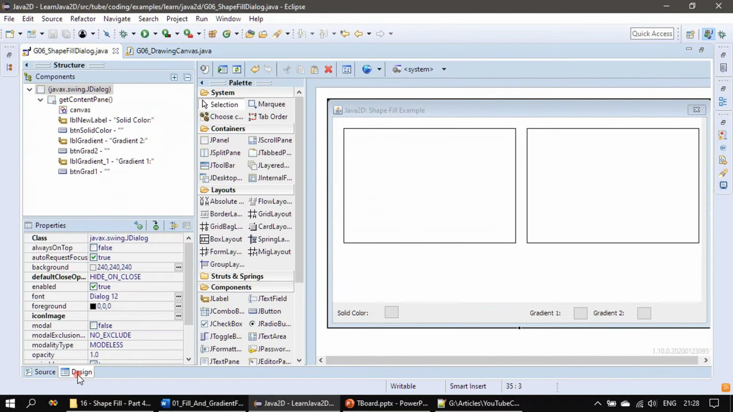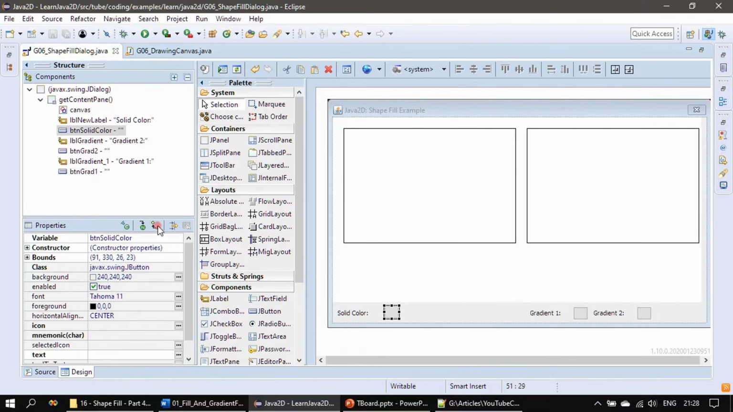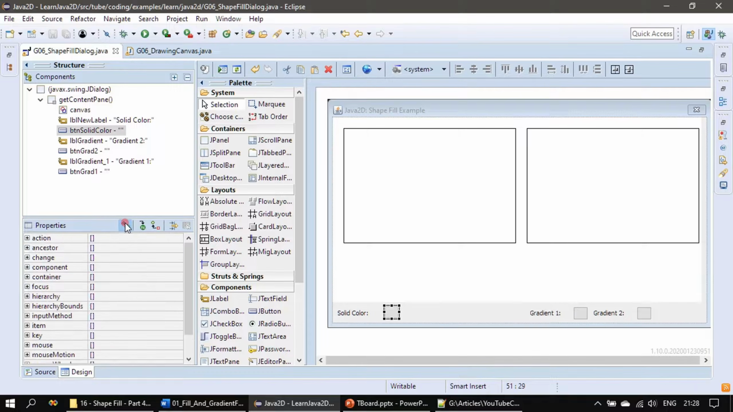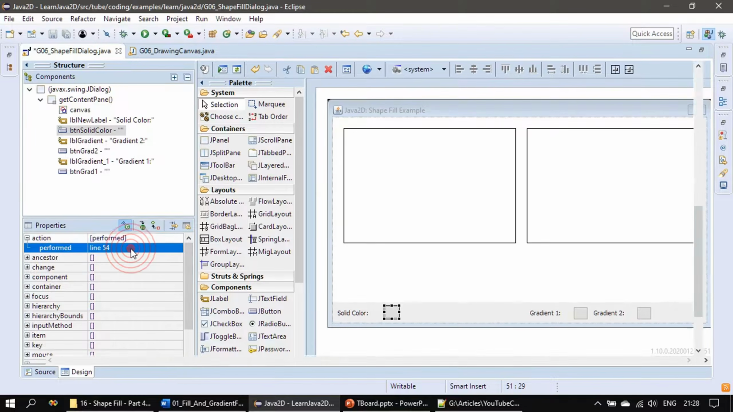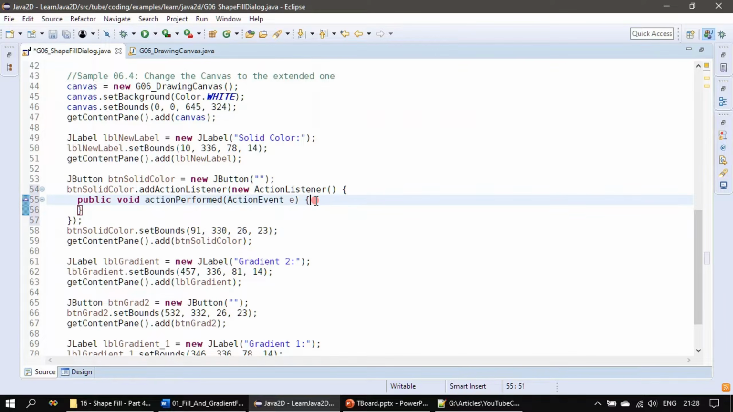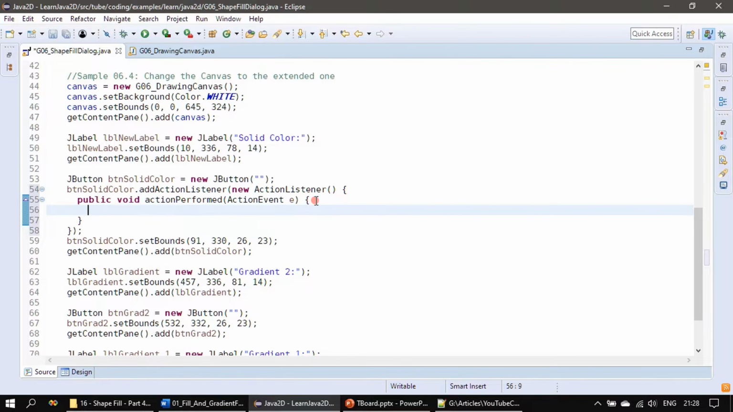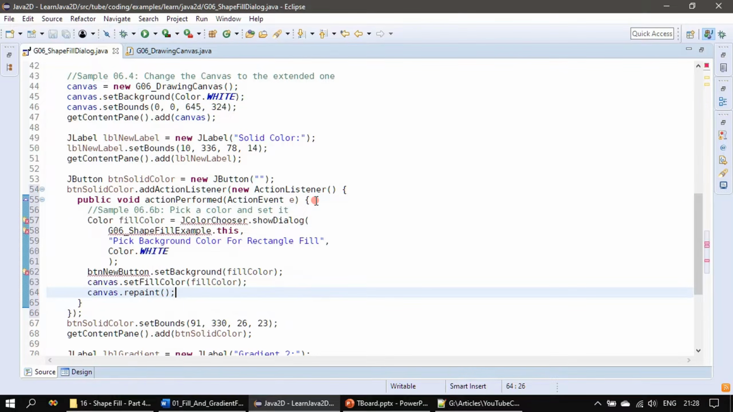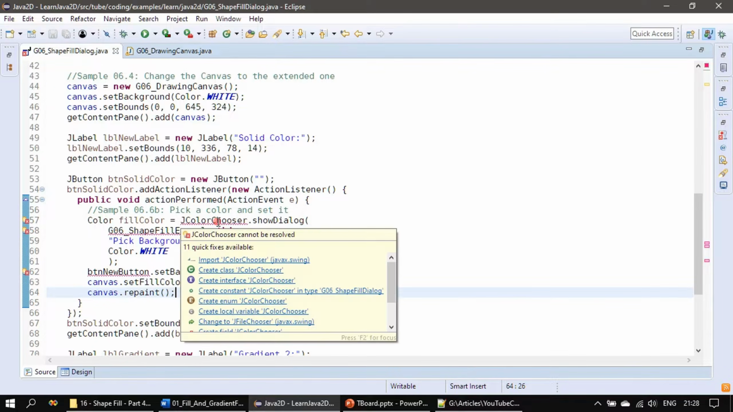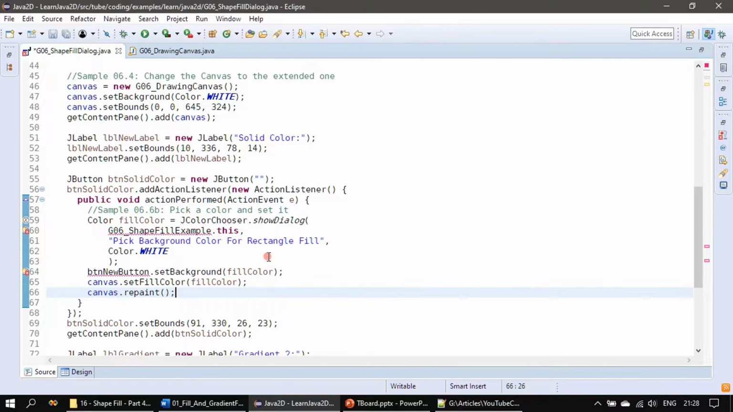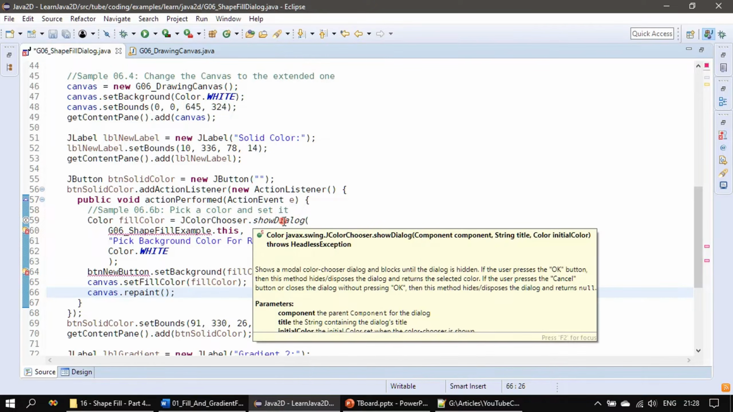We'll go to the design and we'll click this button, then invoke the show event, double click on the action performed. So this is where we have to attach our code, and here if you see, we use the JColorChooser from the javax.swing package and make a call to show dialog.